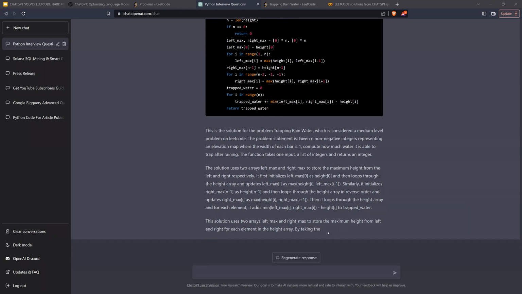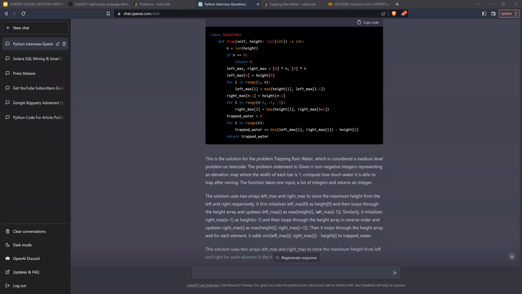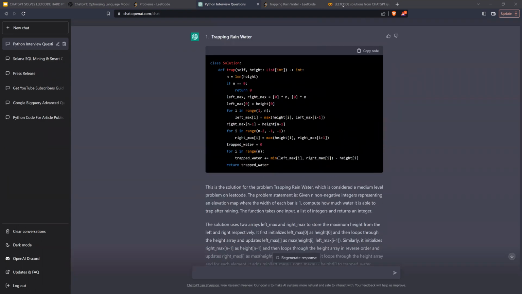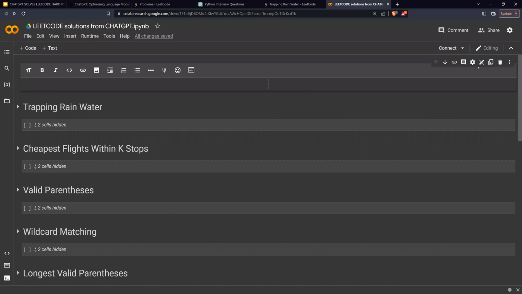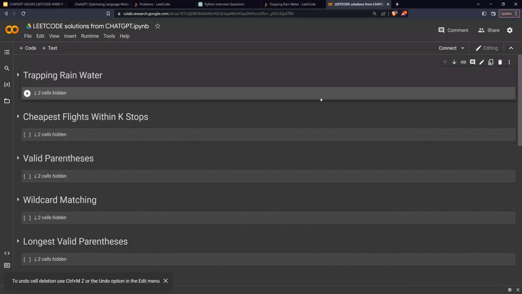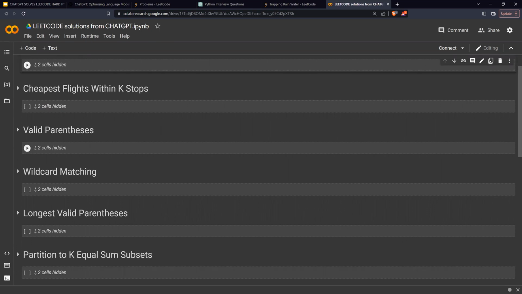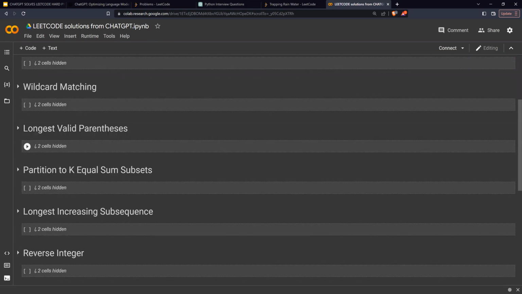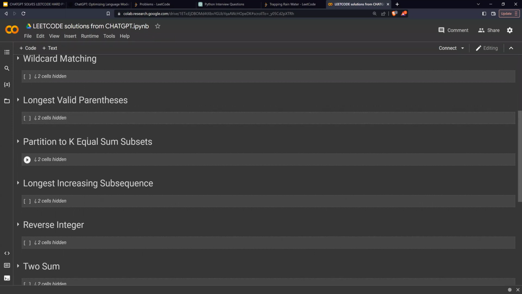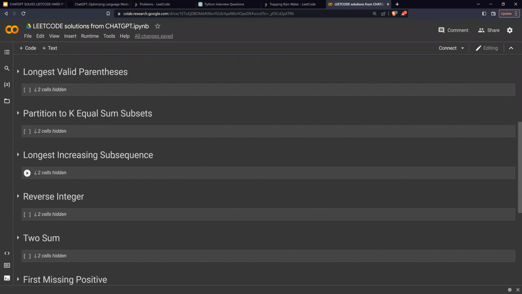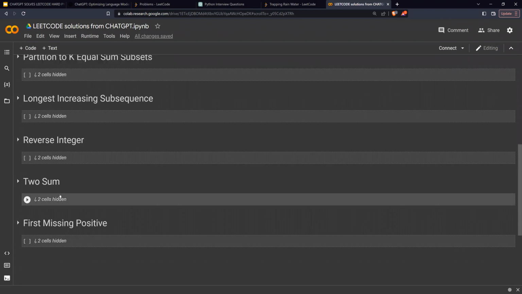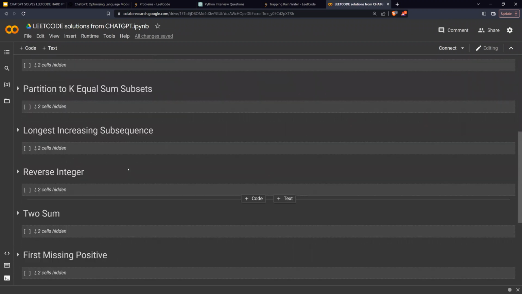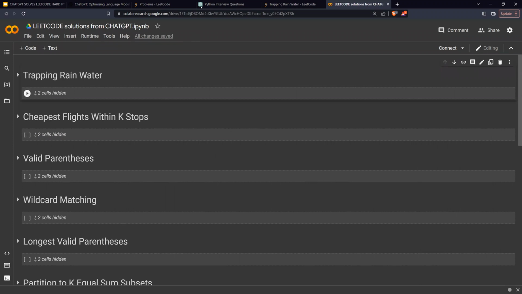It stops, then you have to rerun and stuff like that. So what I've done is I've created a Colab notebook, the link of which is in the video description below, and I have taken these hard Python questions: trapping rainwater, cheapest flights with K stops, valid parentheses, wildcard matching, longest valid parentheses, partition to K equal sum subsets, longest increasing subsequence, reverse integers, two sum, and first missing positive. So let's get started one by one.